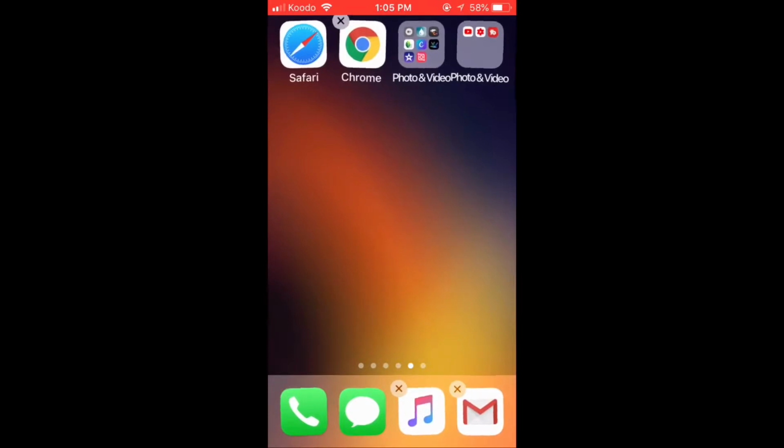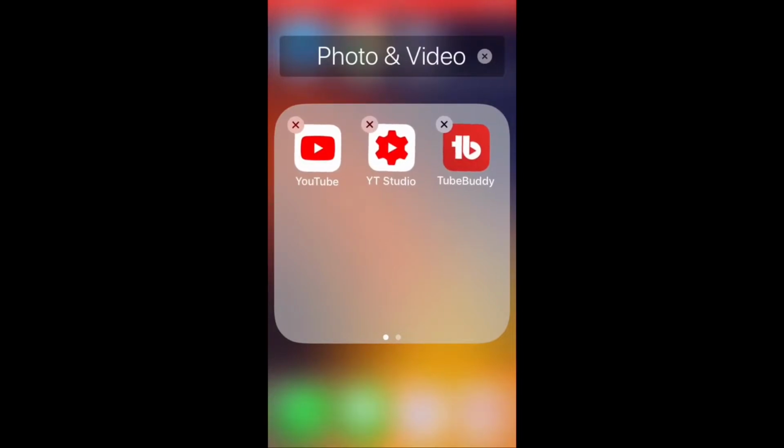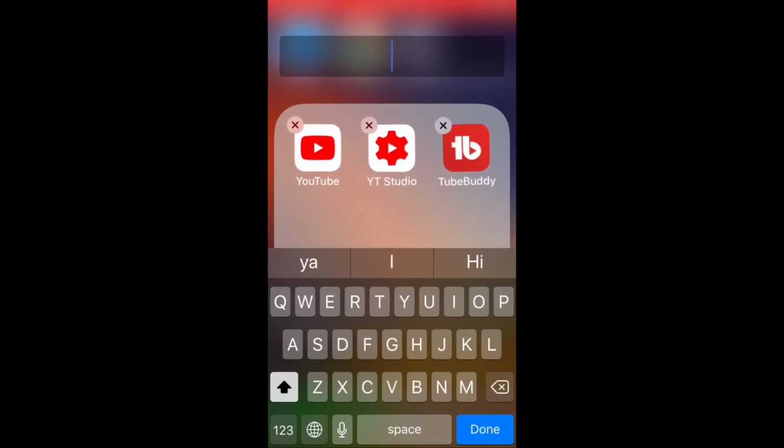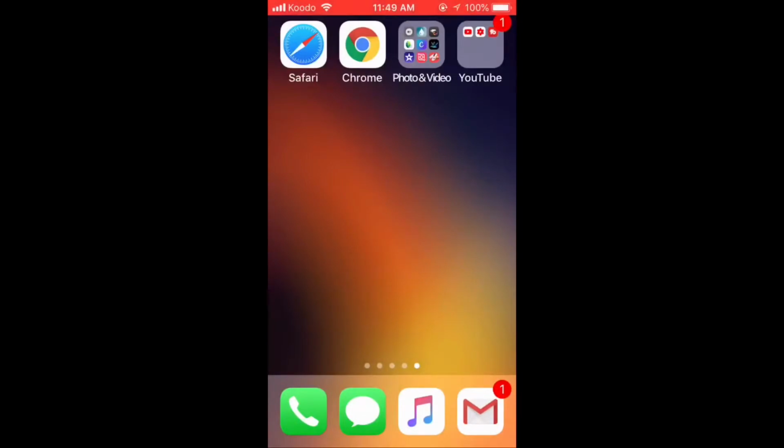Notice that the folder is named Photo and Video. This isn't correct. Open the folder, clear the name, and type YouTube in the field. Tap Done and then press the home button to clear the X's. The YouTube folder is now named correctly.